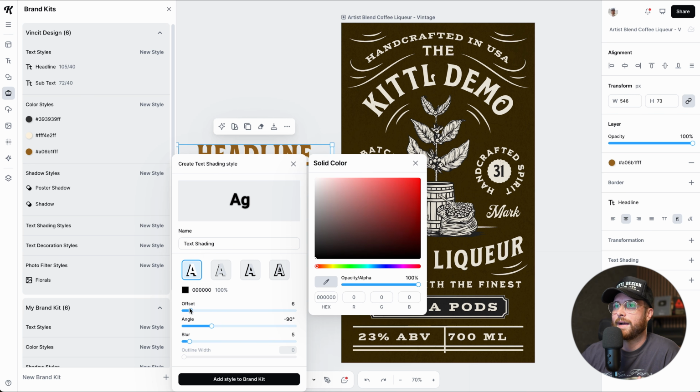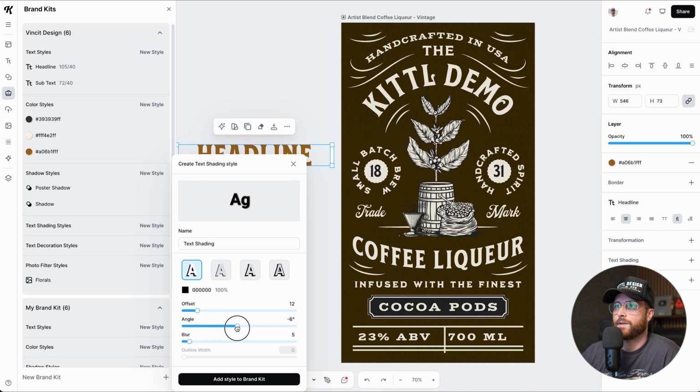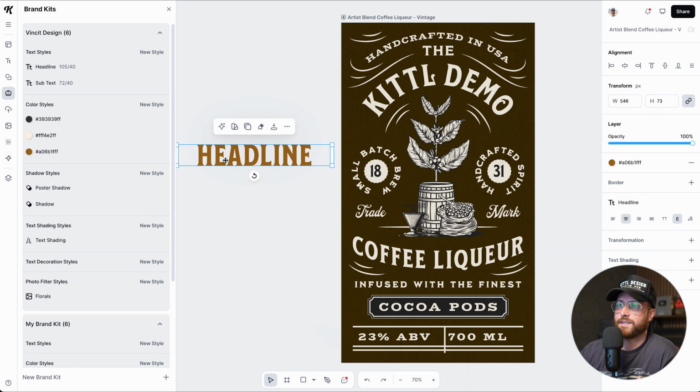Maybe I want to go with a black shadow, and I want the offset to be bottom right, and I want the blur to be just a little bit, not too intense, and I'll just take the offset pretty far away just so you can see it. I can add that style here, and now since I have text selected, I can hit text shading and it will take effect just like that.